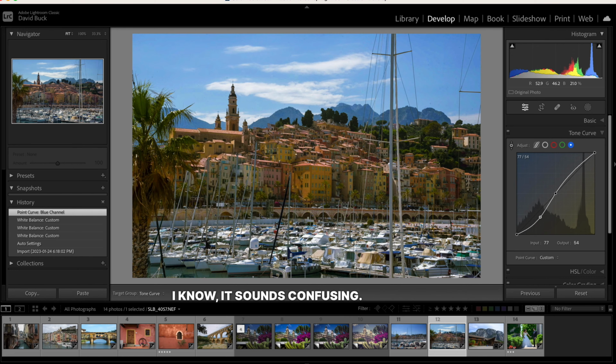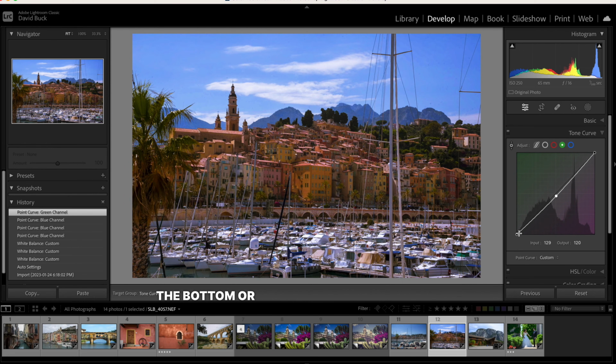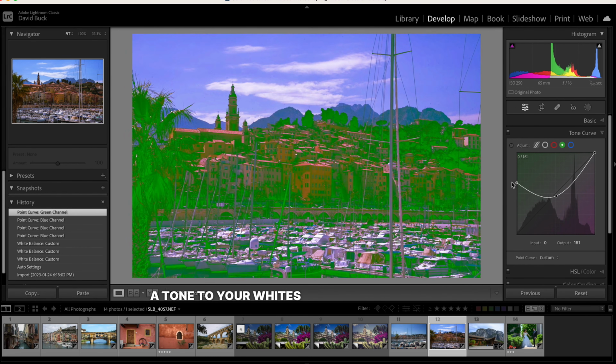I know, it sounds confusing. Well, click and pull up and down. That seems simpler. Depending on the channel you're in, depends on the target color that you're clicking and pulling up or down. Also, clipping the bottom or top of the whites and blacks in the color channel will add a tone to your whites and blacks.